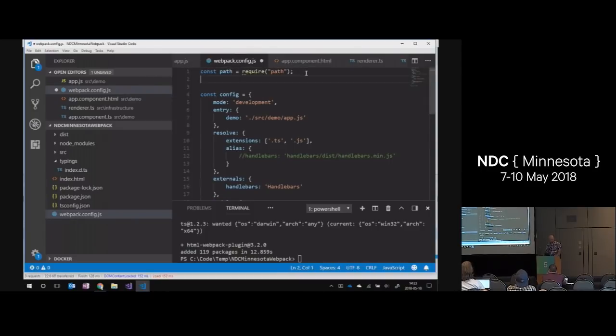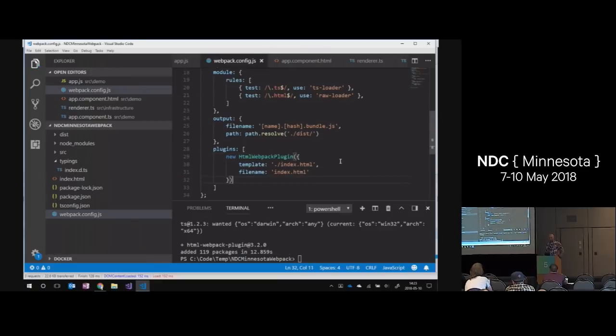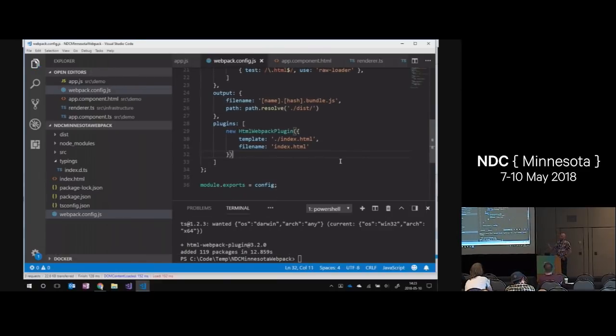So I can go in here, and first of all, we need to import my new plugin. I'm going to do HTML Webpack plugin import. So I'm going to go ahead and import my HTML Webpack plugin. And then down here in my plugins, that was the wrong thing. That's the one. I'm going to add this, and I'm going to tell it there's a plugin now.